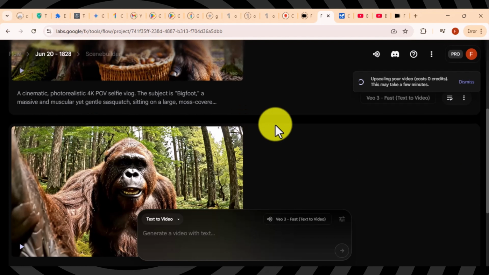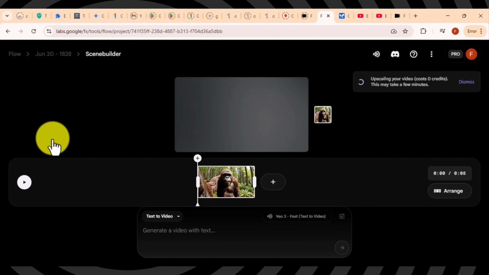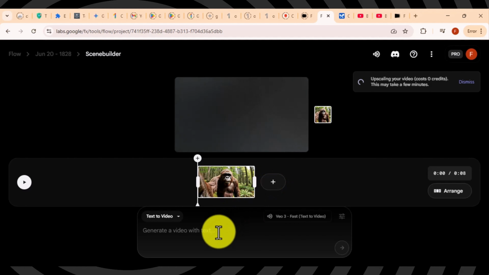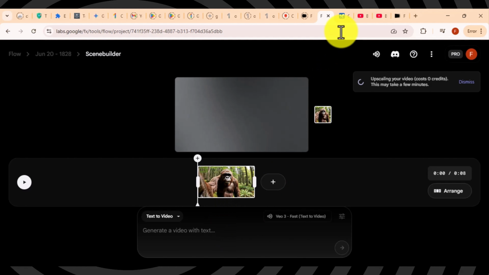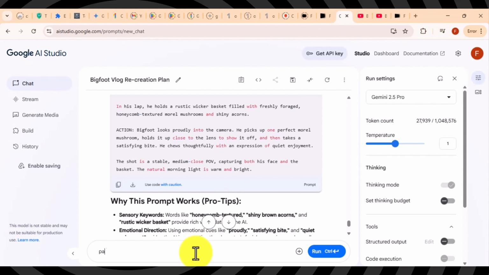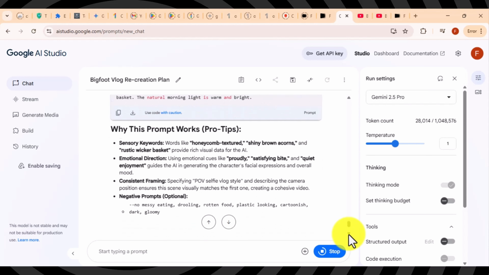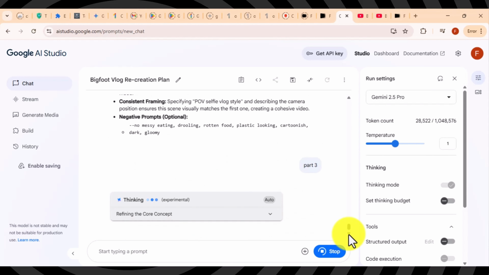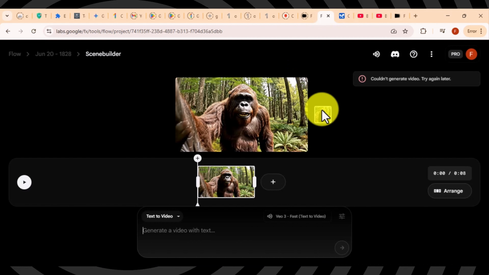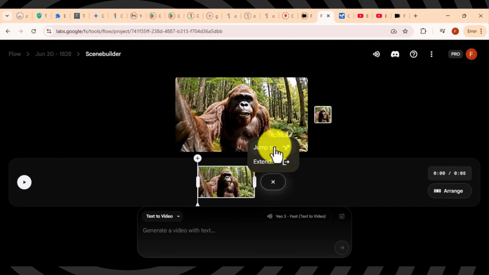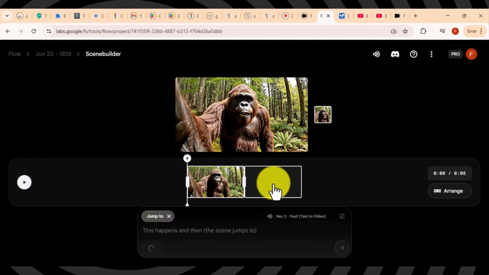And with Flow we can do another thing, add to scene. You can add scenes one by one and extend scenes, so consistent and long video generation is possible. In this way, you can create 1-minute long videos like the Bigfoot Vlog YouTube channel does.